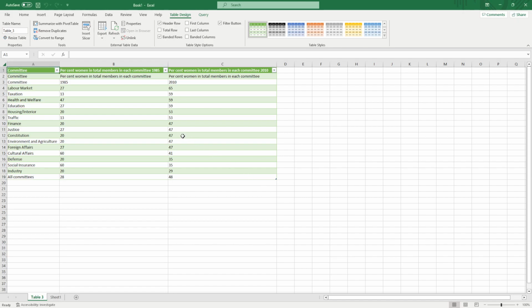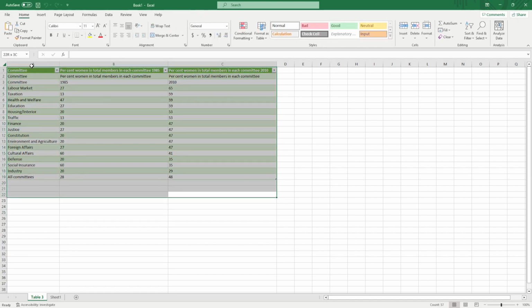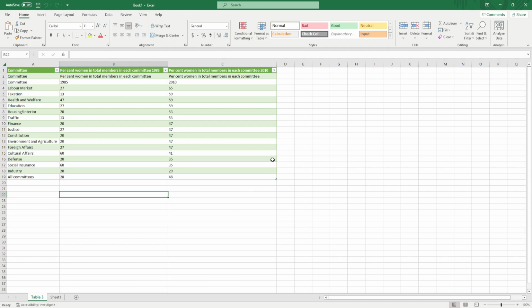As you can see, I've got a table here that we're going to work with. I just found this online. It's just a random table. It doesn't mean anything, but it'll work for us to demonstrate the conditional formatting.